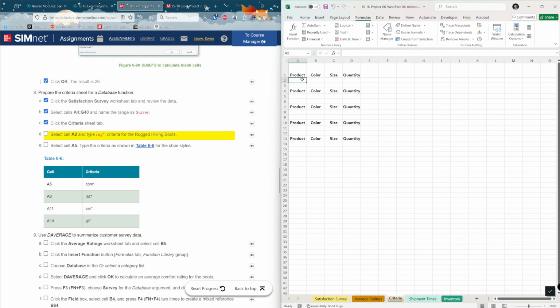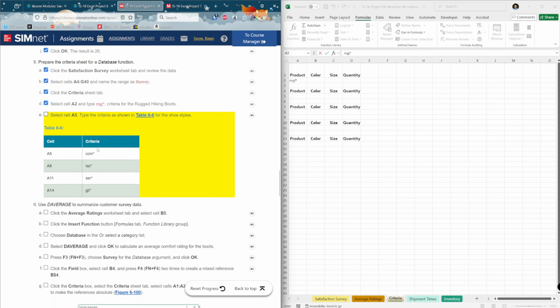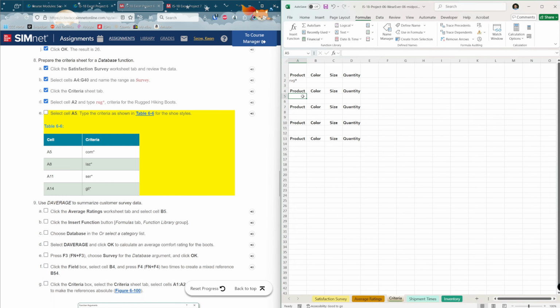And so in cell A2, we're going to type in rugstar, and then we're going to repeat this for the rest of the product categories. We're going to be creating a database for them. So A5, we're going to type in comstar, A8, lazestar, A11, surstar, A14, glidestar.